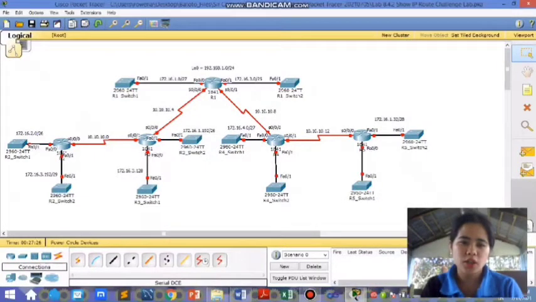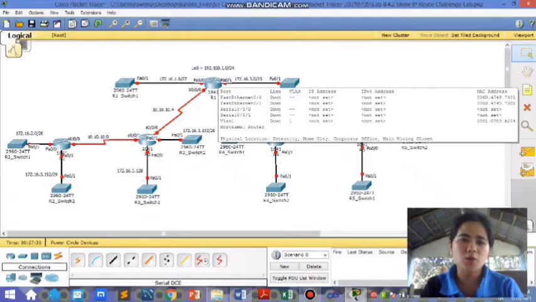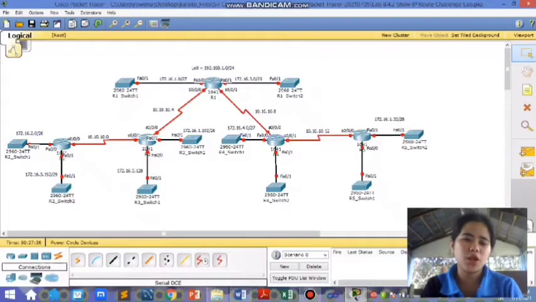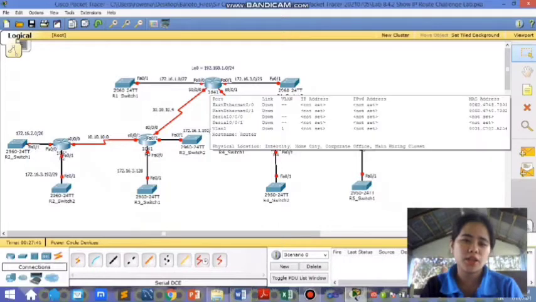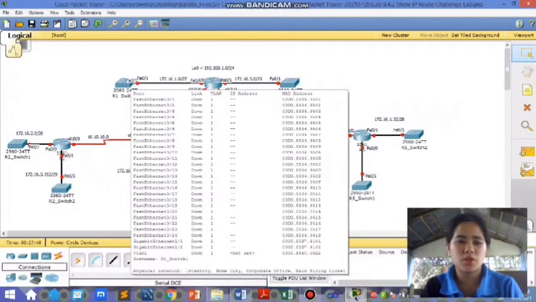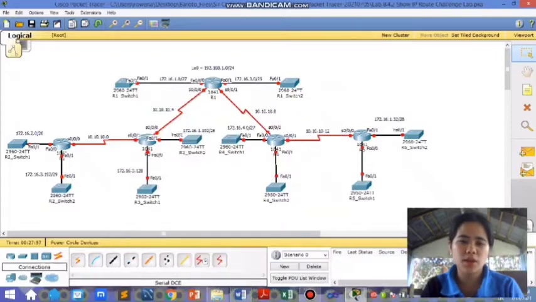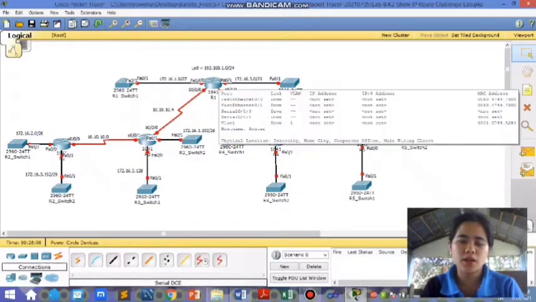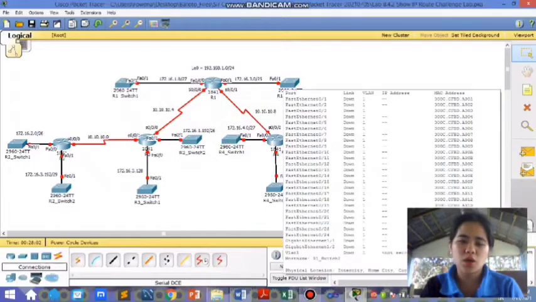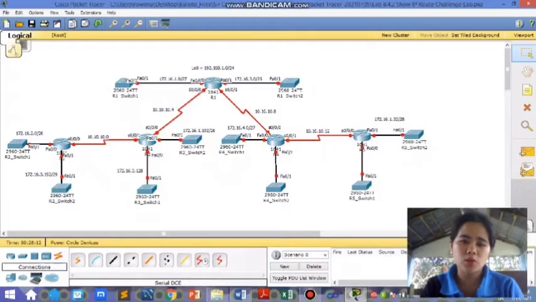Serial 0/0/0 of Router 1 is connected to Serial 0/0/0 of Router 3, and FastEthernet 0/0 is connected to the R1 switch with the network 172.16.1.0 with a /27 subnet. FastEthernet 0/1 is connected to a switch with 172.16.3.0 with a /25 subnet.